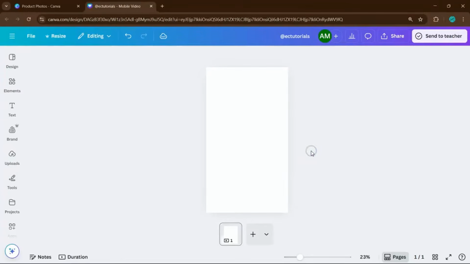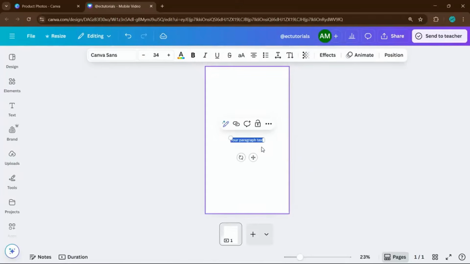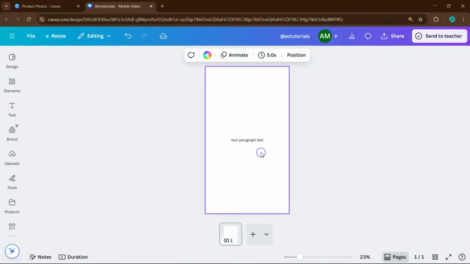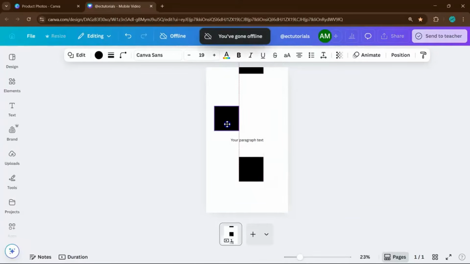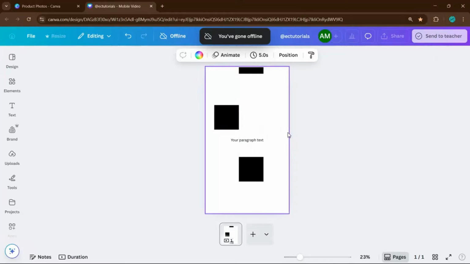And keyboard shortcuts will speed you up even more. Press T to add text, R to add a rectangle, and Control or Command plus D to duplicate any element. Once you get used to them, designing becomes way faster.